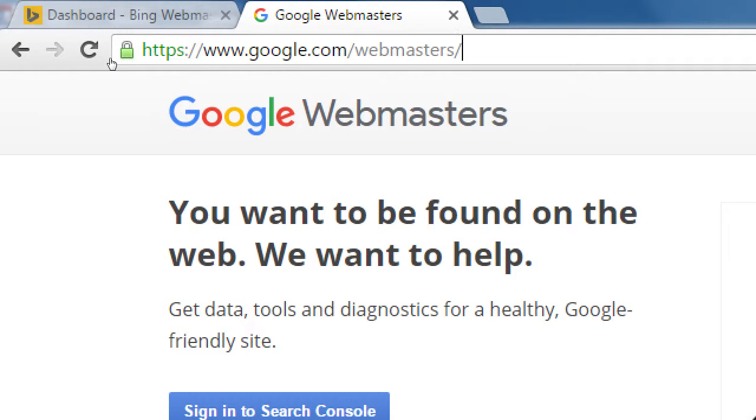The main reason for Webmasters is to get data, tools, and diagnostics for a healthy Google-friendly site. This is the service that will check for your broken links, for viruses on your site, for the health of your site. Analytics is the portion that will show you your hits, the amount of time people spend on your site, the activity on your site. They're separate. Maybe they'll merge them someday. I don't know. But we need to take advantage of both of these free services. But we need to set them up.